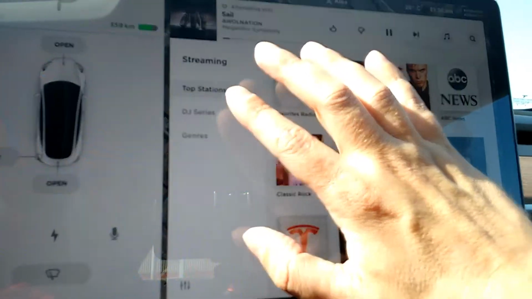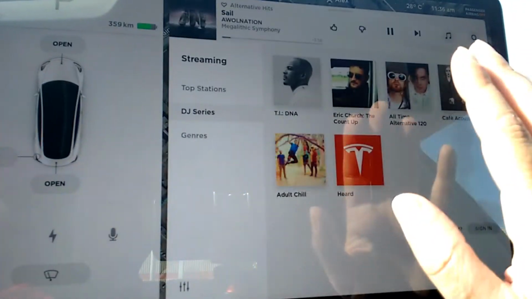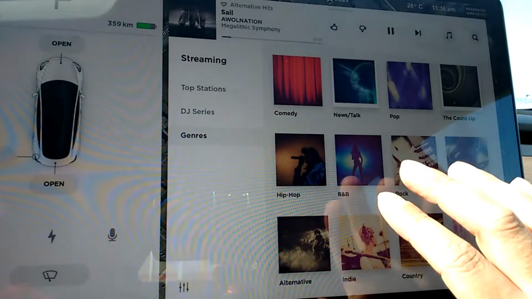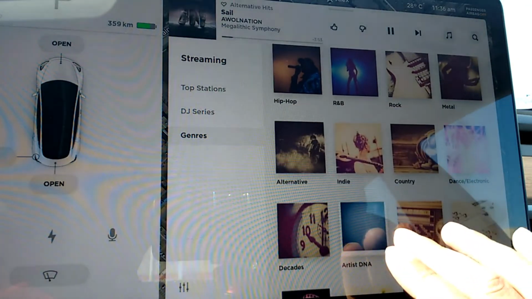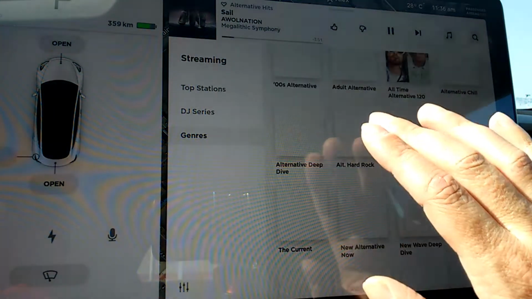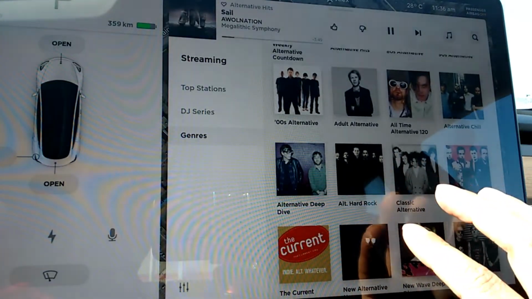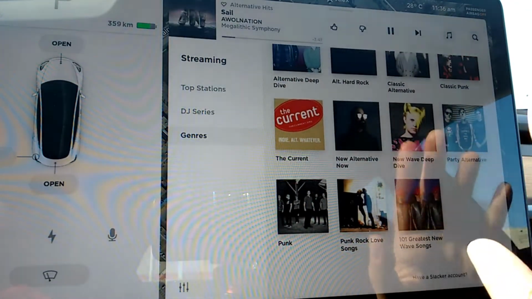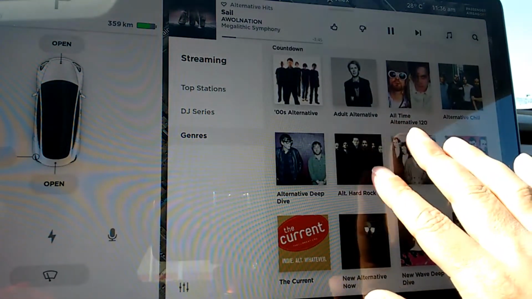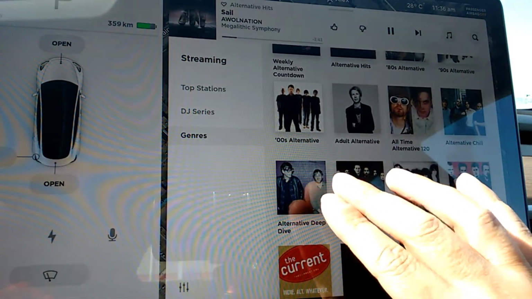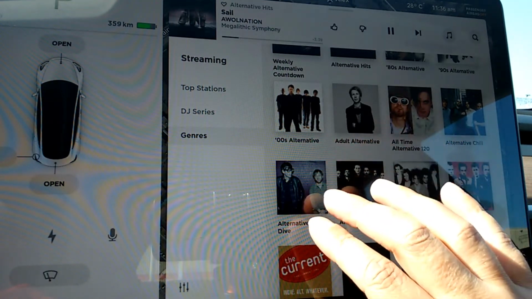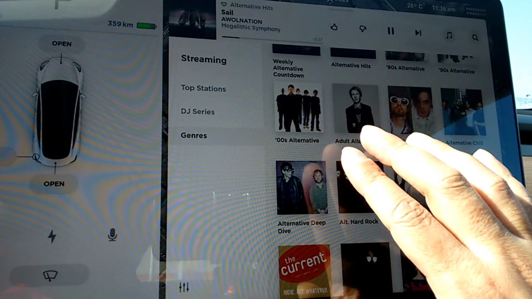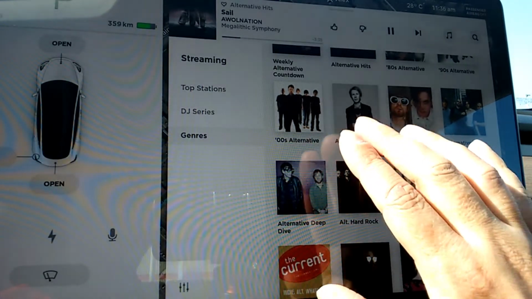Now if you want to dig a little bit deeper into the app, there's a DJ series, and you can also go to different types of music. So for example, if you're into alternative music, you can dig in further, and there's classic alternative, new wave, all sorts of other types of alternative music, and that takes a little bit more getting into, especially if you're driving, to bring up more content like this. It's kind of distracting, but it is there.